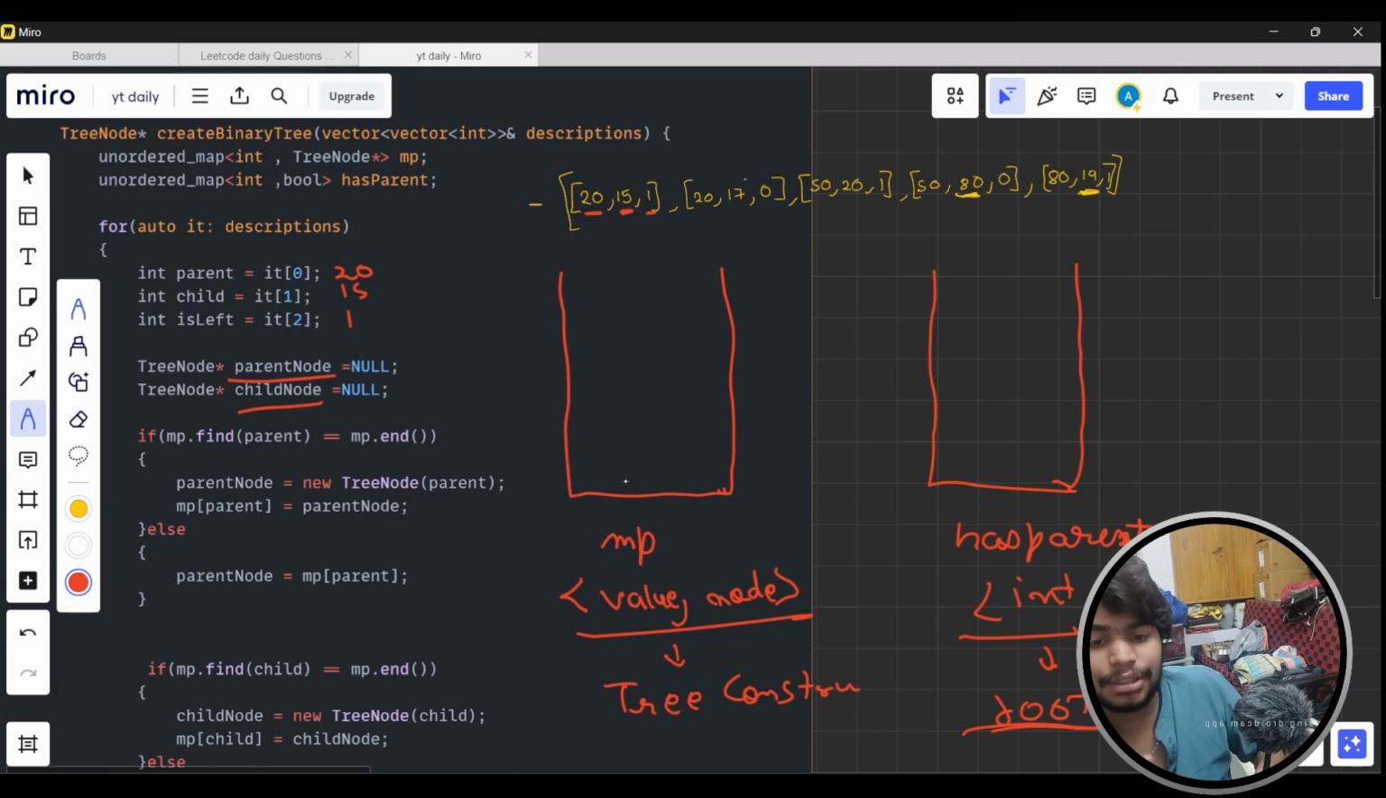Firstly we will see whether 20 is present in my hash map or not. If it is not present, I will create a new node and put it in the hash map. So I have created my new node which is 20, and I will attach it here. I can simply write 20 comma node 20.